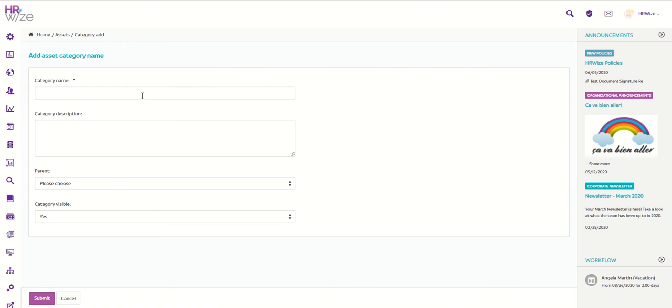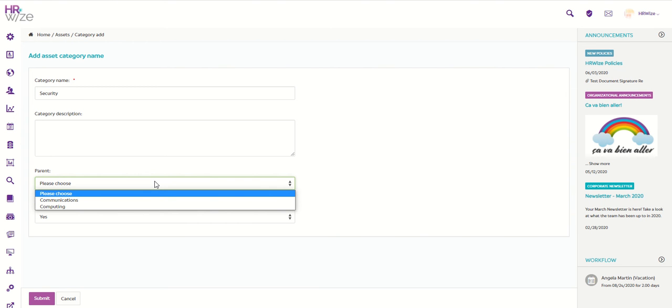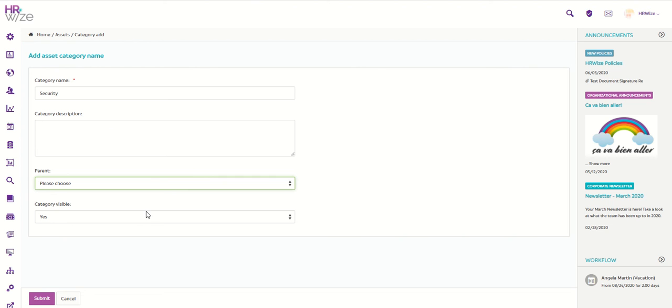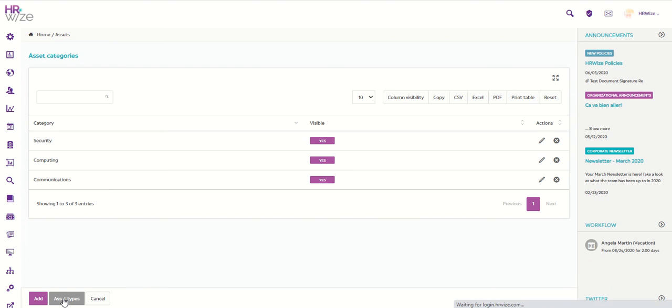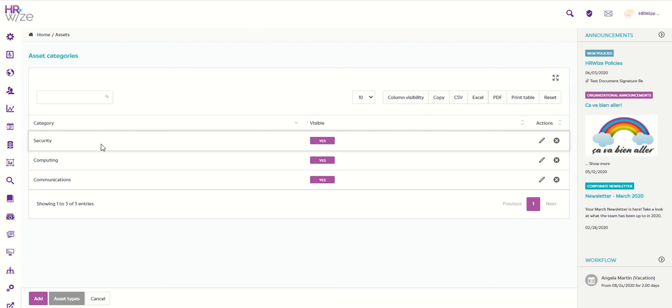Here we can give the asset category a name, which in this case is Security. We can add this asset category to an existing parent category, but in this case, we'll make this the parent category. Select Yes to make this new category visible in the asset category list. And when we're done, we click on Submit to finish. So now we can see the new security category listed here along with the computing and communication asset category types that we have previously added.